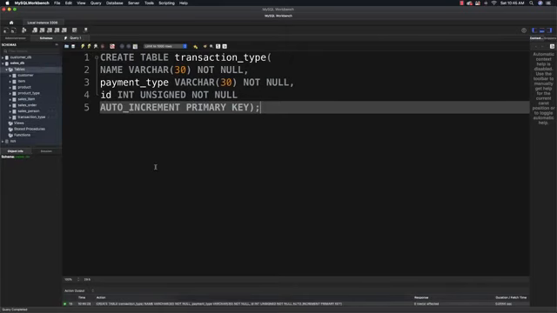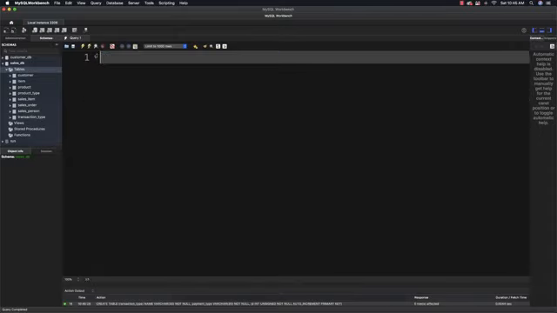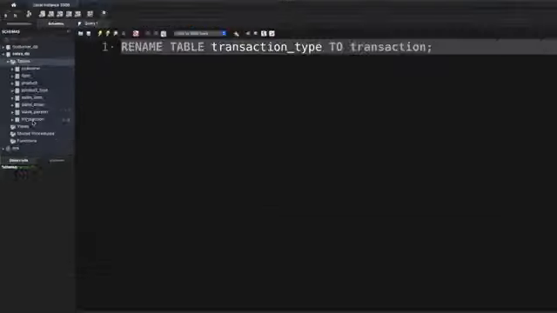Refresh, transaction types right there. We could then come in and rename our table if we would like. So just go rename table transaction type to, let's say we want it to be called transaction instead. Execute, refresh, transaction type became transaction.